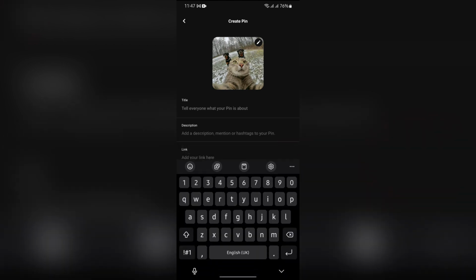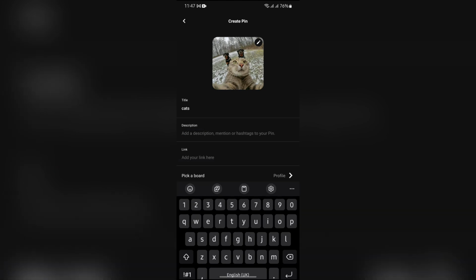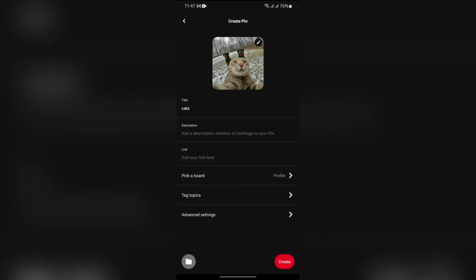Now you can title the image or video that you want to upload, and you can also enter a suitable description, mention or hashtag for your pin in this description section, and you can promote your link by adding the link into this space.